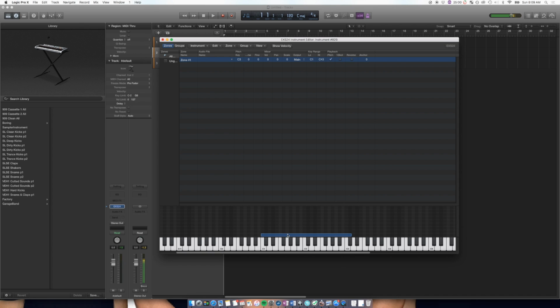So we could have one file which is applied to these notes, and then we could have another file which is applied to these notes. You can create whatever zones you want, and you can definitely have multiple different files so that when you're playing up and down your keyboard, the sound is changing.